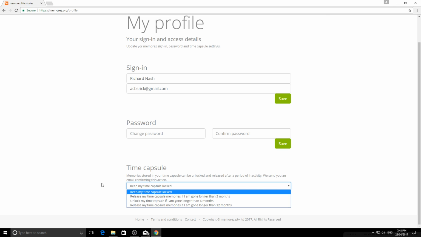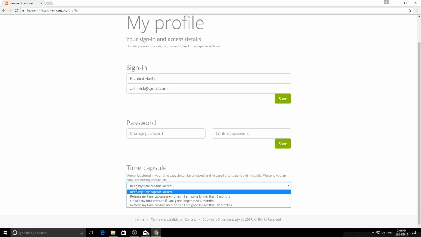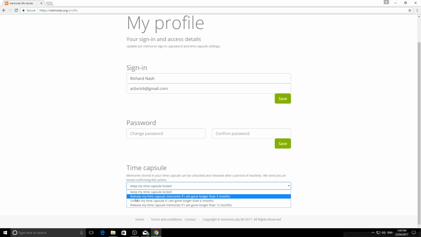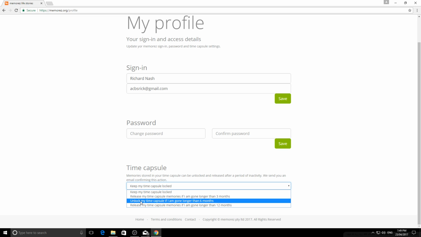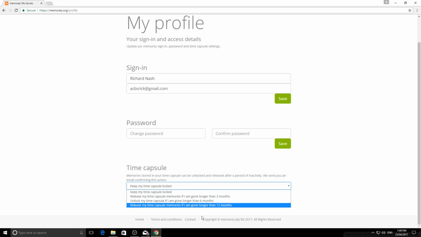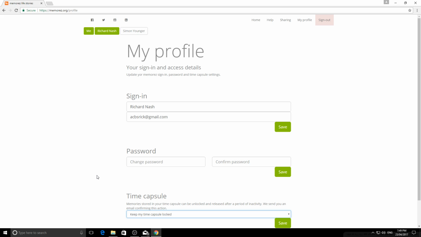So what we've done in Memorez is to introduce a system of a time capsule, or concept of a time capsule. With your credentials, you can keep your time capsule locked, and I'll show you how that works shortly. It can be released if you haven't accessed Memorez for longer than 3 months, or 6 months, or 12 months. So you can preset every single memory that you create in the platform. So that's the time capsule.